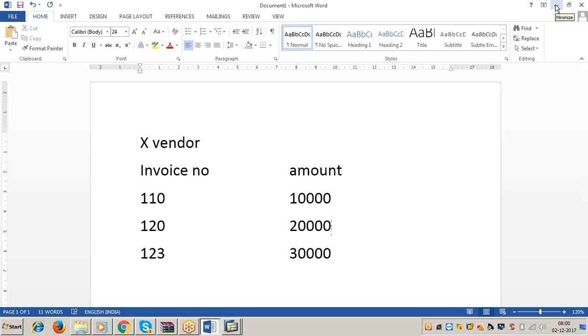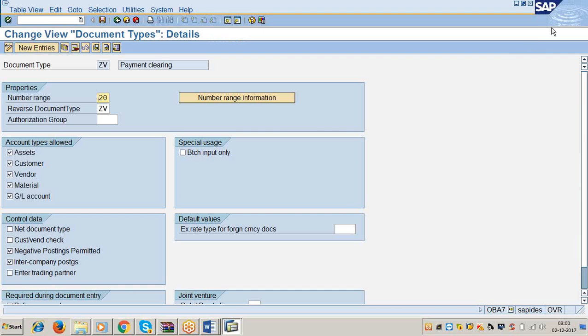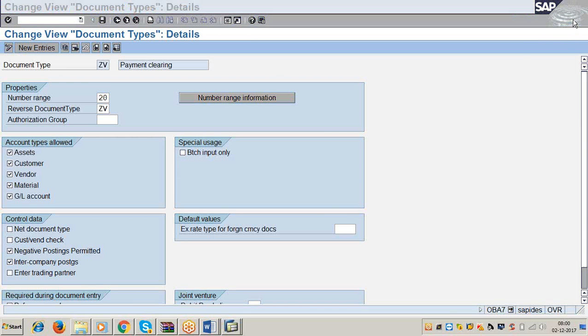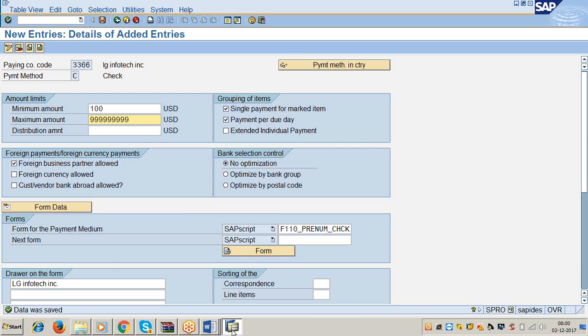Otherwise, it will print only one check for a total amount of, sorry, 60,000, within brackets 10,000 plus 20,000 plus 30,000.